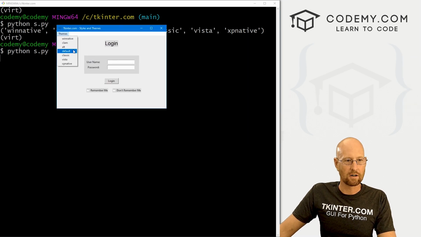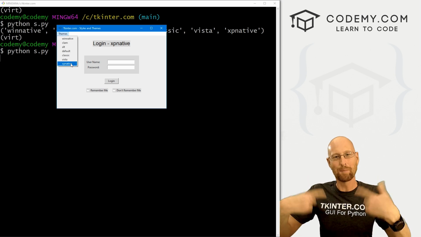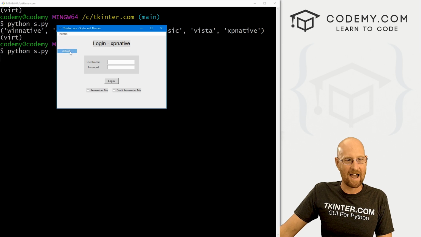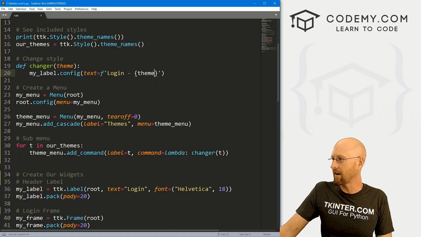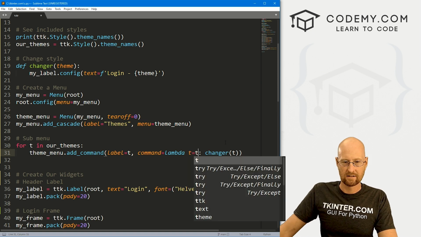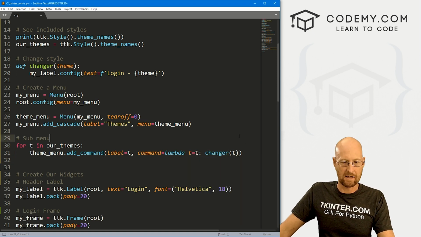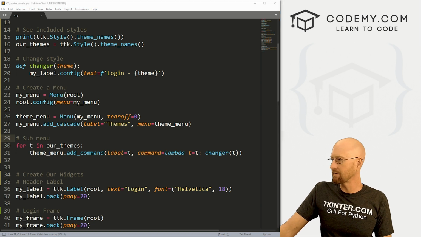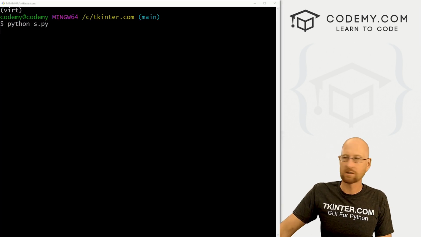So let's click on default. It says login XP native. Well, that's the very last thing in the list. So it's looping through there and each one of these gets added, whatever the last thing is. So it's a little bit of a problem, but we could fix it fairly easily just by changing our lambda. If we come through here and give a space here and go t equals t and then do this, that'll get rid of that little problem there. So go ahead and save this and run it, make sure that worked.